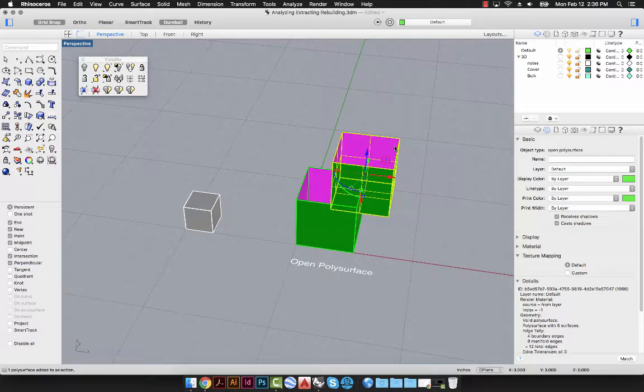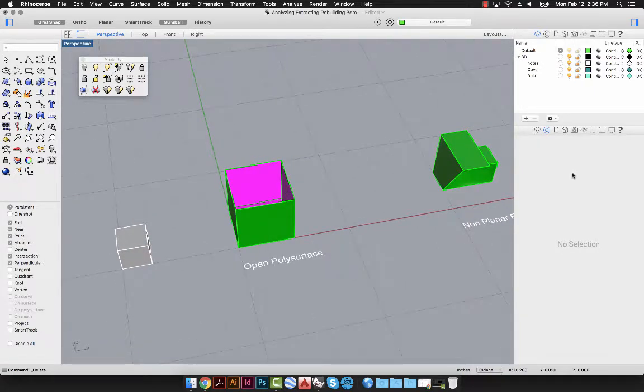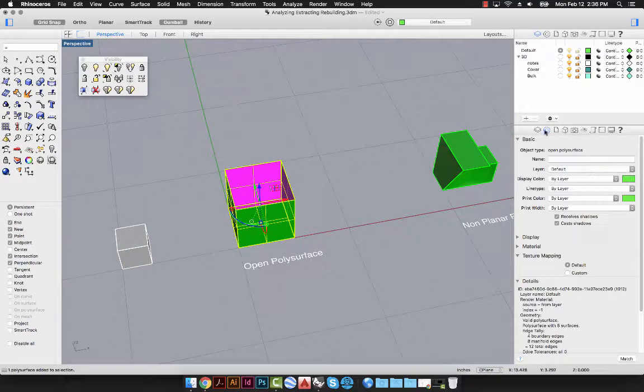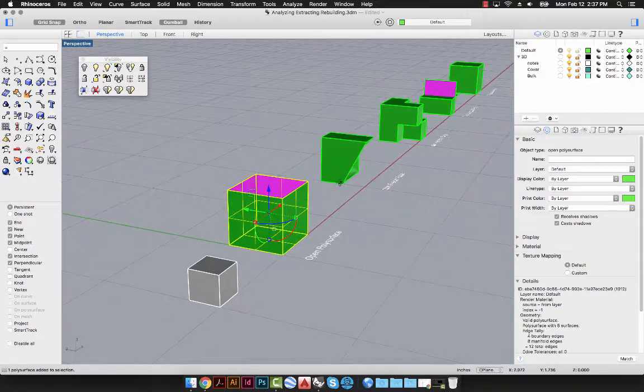And besides your back face, you can also just quickly look at your properties, your object properties palette, and that will tell you that it's an open poly surface. So this is a really good frame of reference for when you're modeling. I like to keep an eye on what type of geometry I'm working with, whether it's a closed extrusion or a closed poly surface, text, open poly surface. It'll tell me if it's a curve or a polyline, so on, so forth.